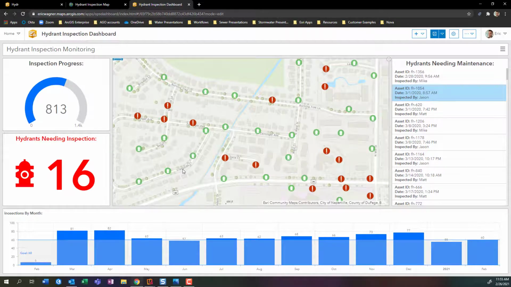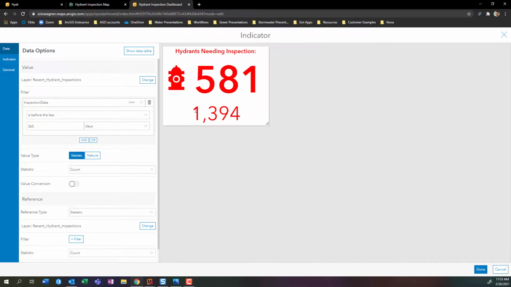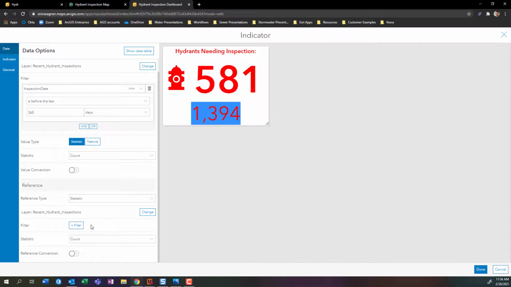Perfect. Now the downside to this is now I don't know how many hydrants in total need to be inspected. Well, we can add that number back in and have it appear along the bottom. So I'm going to reconfigure my hydrants needing inspection, and this reference allows me to add the value along the bottom. So I'm just going to go ahead and say statistic here from this data set, and by default, it's just counting all the hydrants for me. But I want it to be, as you might recall, that 581 number.